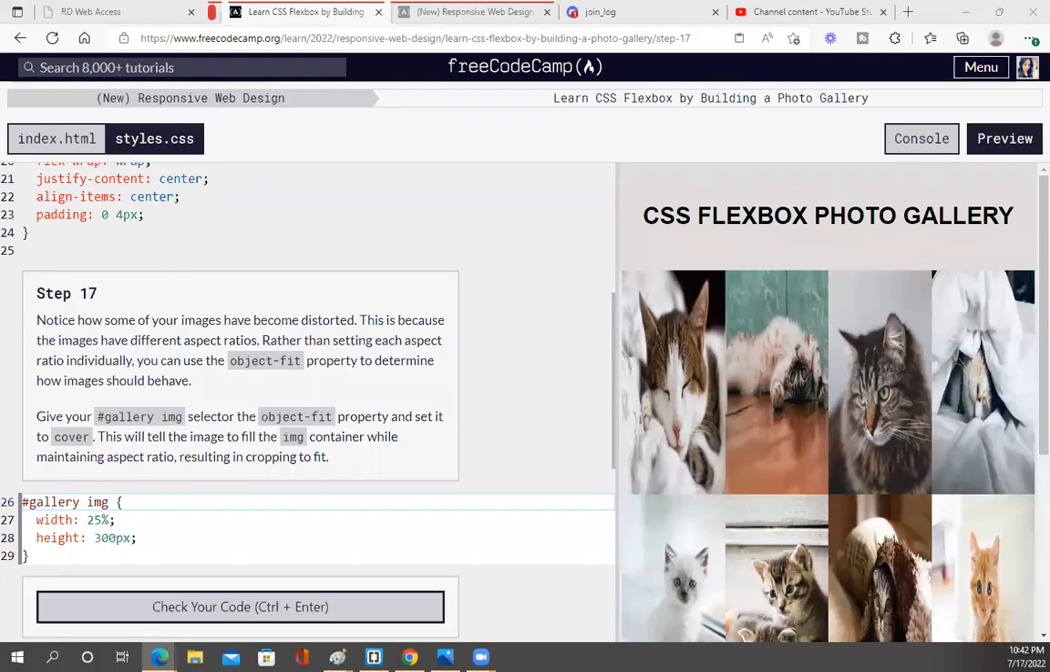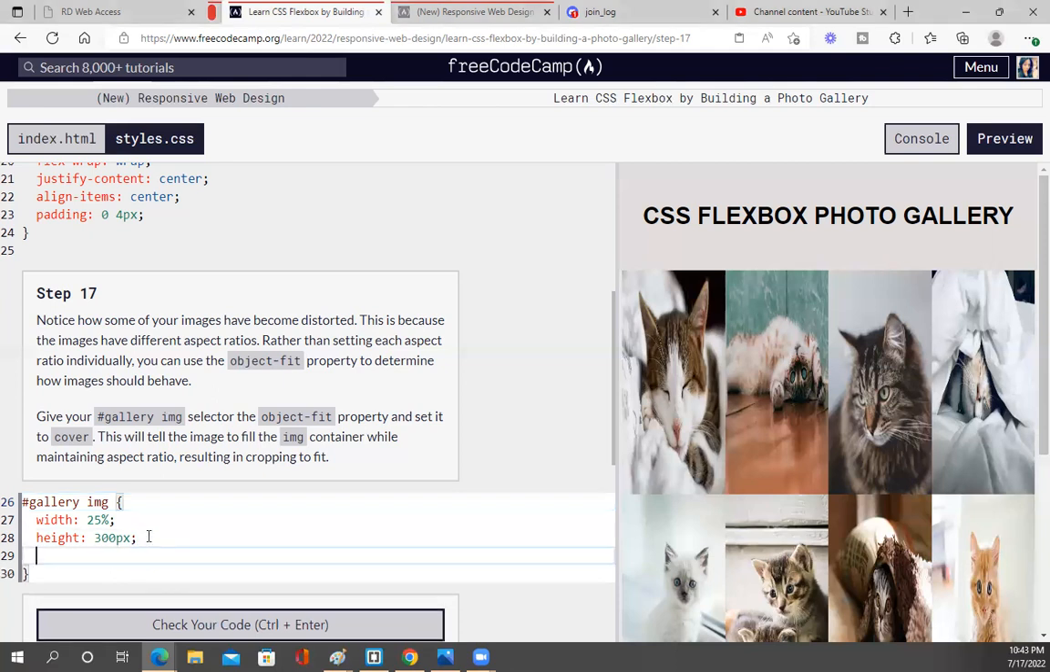So it says, notice some of your images have become distorted. This is because the images have different aspect ratios. Rather than setting each aspect ratio individually, you can use the object fit property to determine how images should behave. Give your gallery image selector the object fit property and set it to cover. This will tell the image to fill the image container while maintaining aspect ratio, resulting in cropping to fit. All right, you guys, let's go ahead and do that.